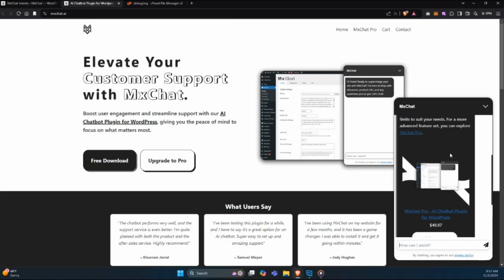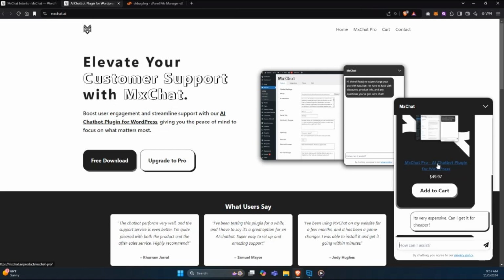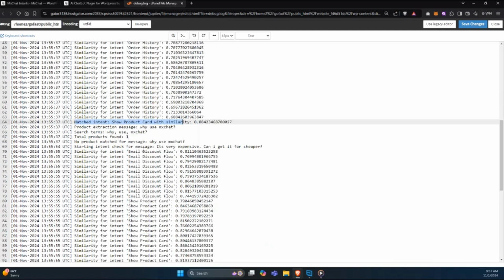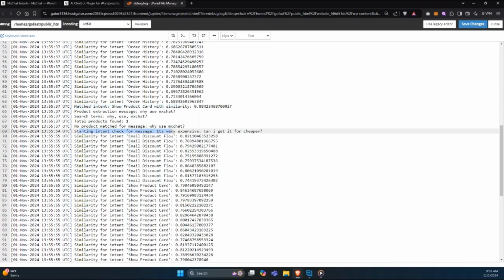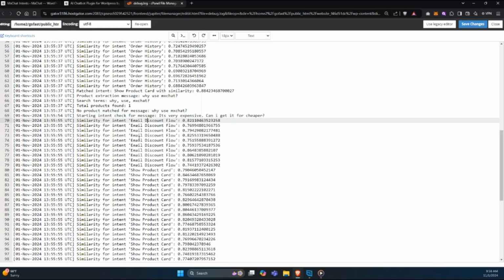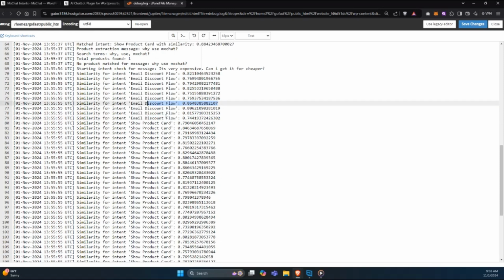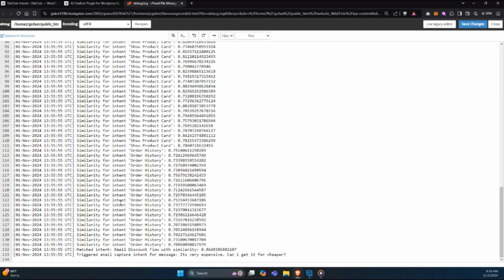This is the WooCommerce product card that will show and be appended to the bottom of a response depending on certain queries. And then after that, we have "it's very expensive. Can I get it for cheaper?" Once again, it's running through the similarities. And currently the threshold is going to be 0.85. So as you can see, this one is 0.86. That means it thinks it's semantically similar enough to one of the triggers that it will then, you can see matched intent, and it triggered the email capture flow.